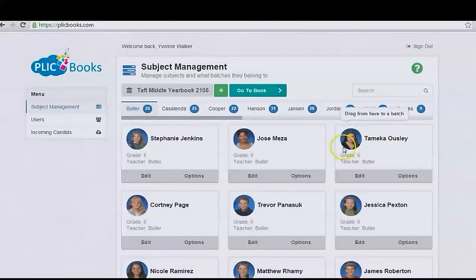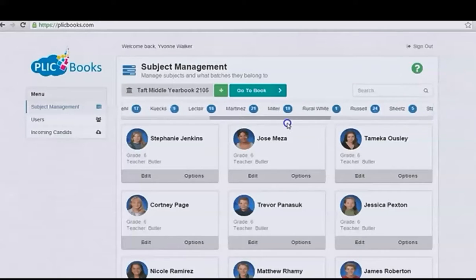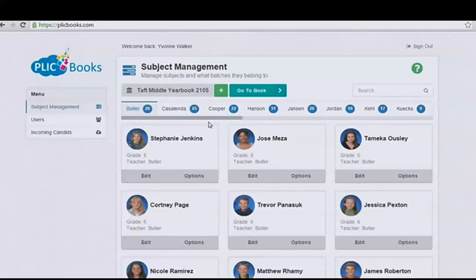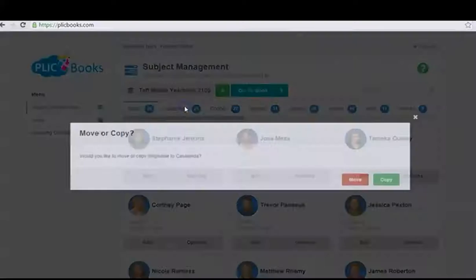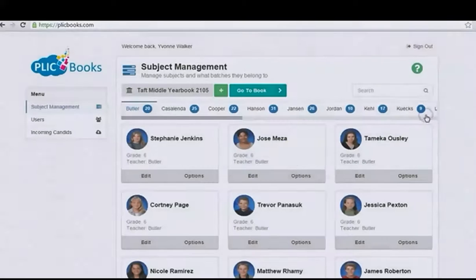Deleting them will move all of the subject's images into an unmatched batch at the very end, rather than completely deleting your images. Unless you move those images from the unmatched batch to another batch, those images will not be printed in your yearbook. To move subjects from one batch to another, simply drag their image from one batch to another and choose whether you want to move them or copy them there.